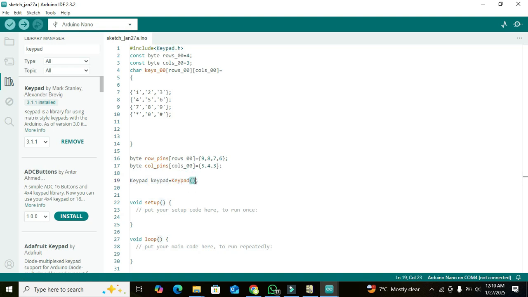Okay, and it has certain brackets in which we will insert our parameters. So here we will write makeKeymap, and here we will write keys_00. Then we will write a comma, rows_pins, calls_pins, comma, row_00 rows, and calls_00. Okay, so this has been done. So we have created our object as well.